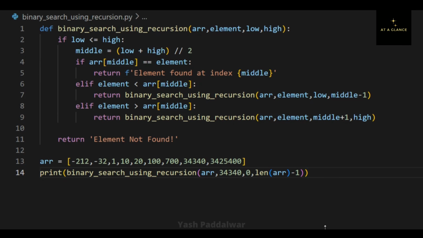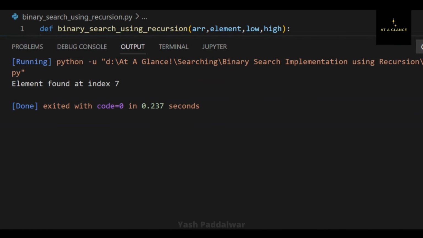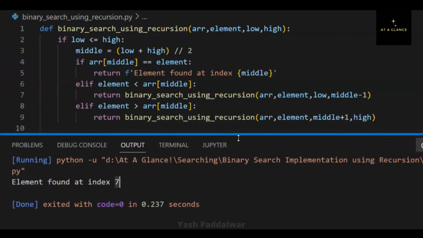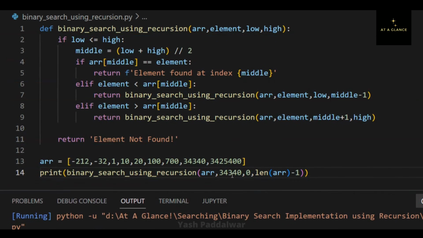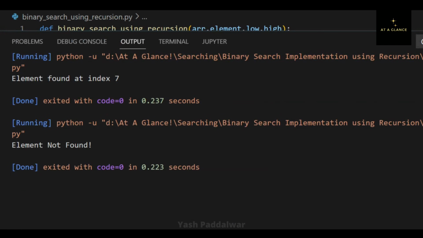Now let's execute the code. And yes, we are getting the output that the element is found at index 7. Now just to check some validations, we will change the element to be searched. Let's put any element which is not present inside the array, and check whether our code is able to handle it. You can clearly see that the code displays the output as element not found.